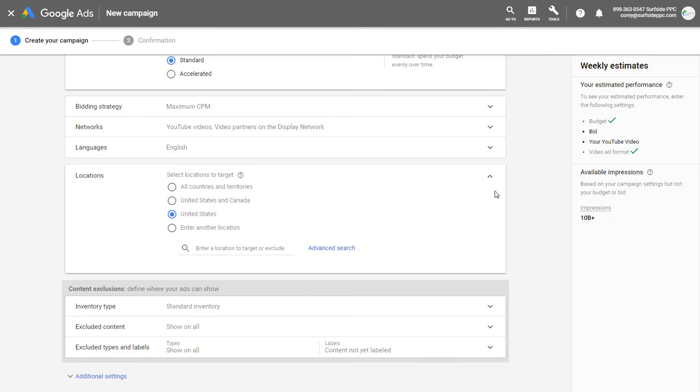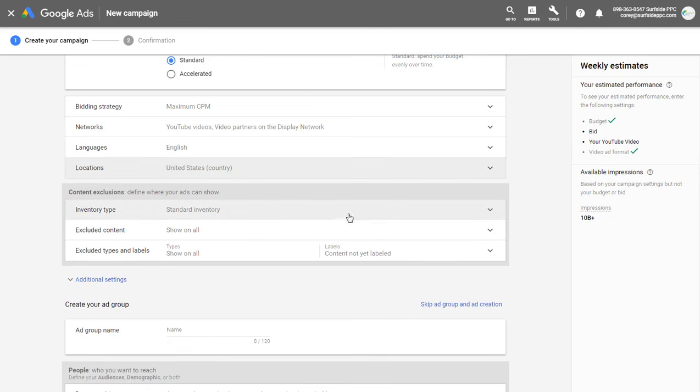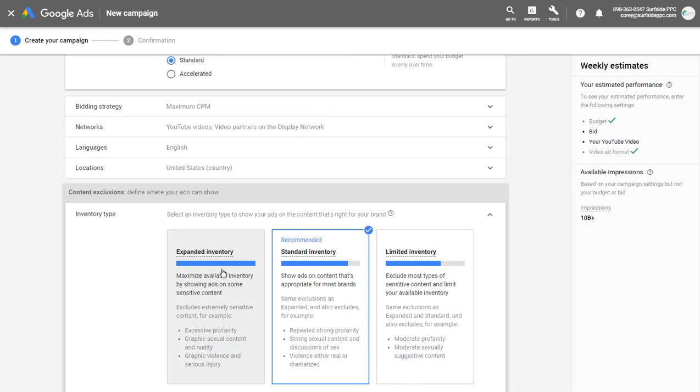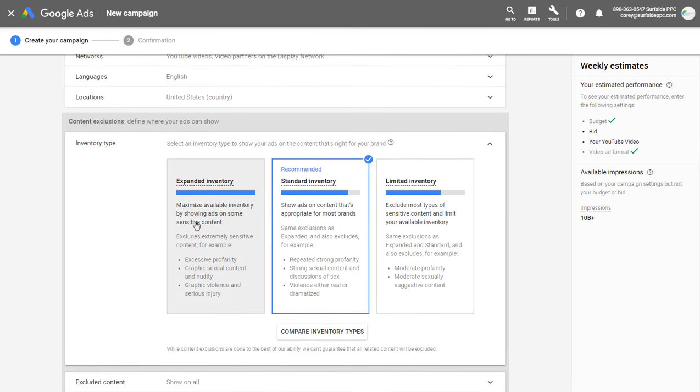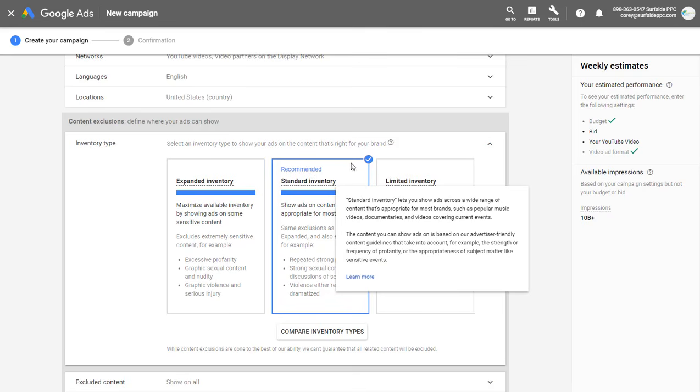I'm just going to keep this as United States for this example. Inventory type, any content exclusions you want. So under inventory type, you could do expanded. The way I look at it, and I've said this in another video before, is this is kind of PG, this is going to be more PG-13, this is going to be your rated R. So I generally just keep it under standard inventory.